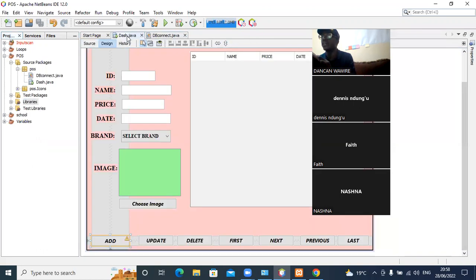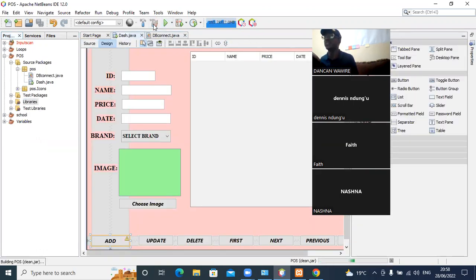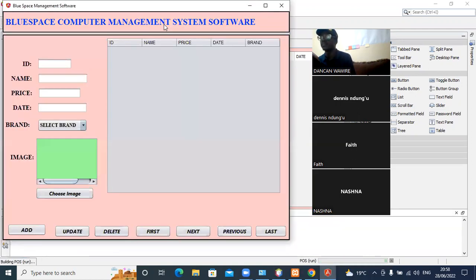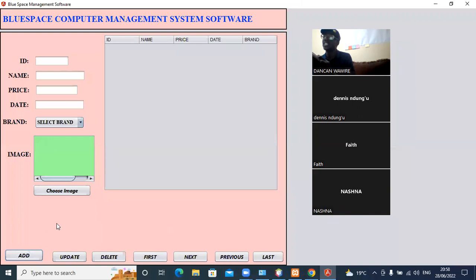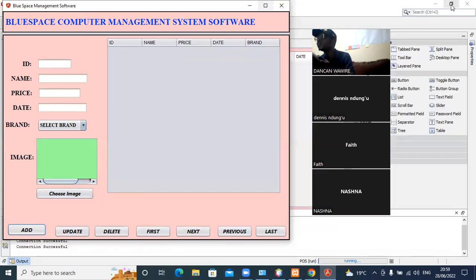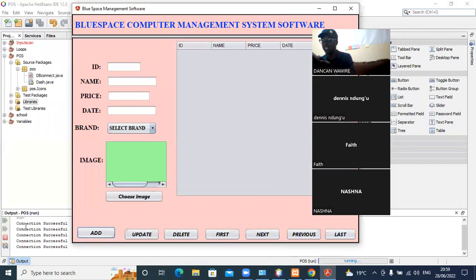I'm supposed to build. Yeah. Clean and build. Finish cleaning and building. Okay, so let's run this thing. Basi nikiclick sasa hii, I'm hoping nisipate error. Sioni kitu. If you can see, it's now telling us connection successful. Hapa chini, we are seeing connection successful.